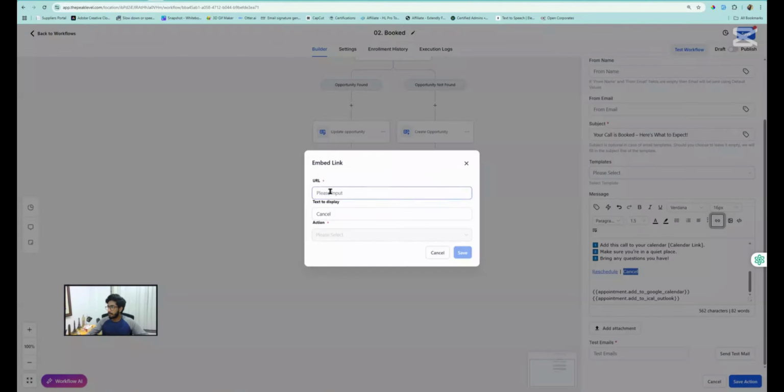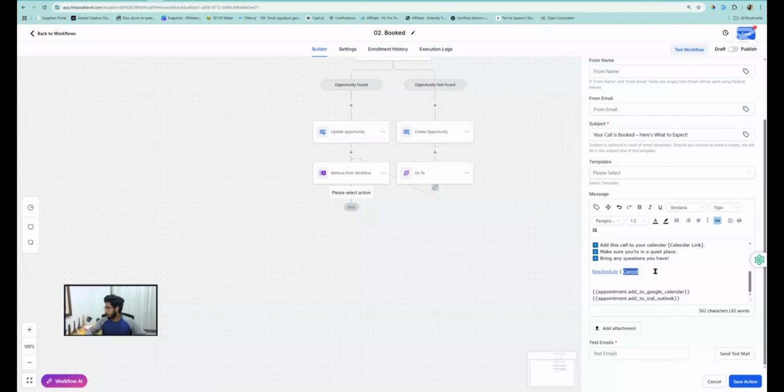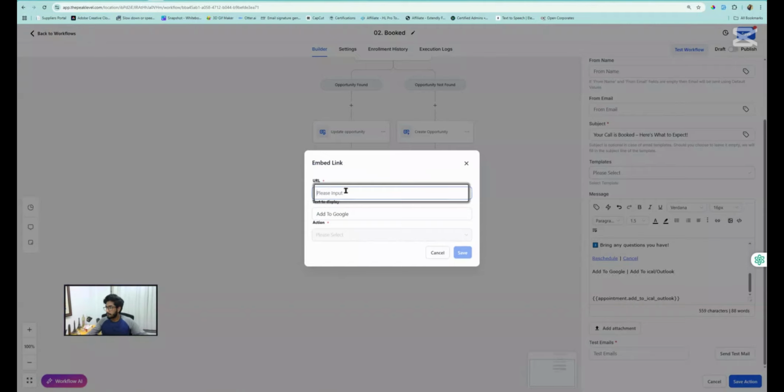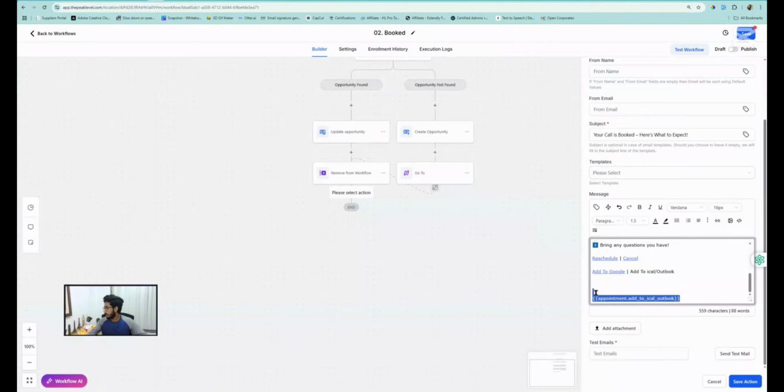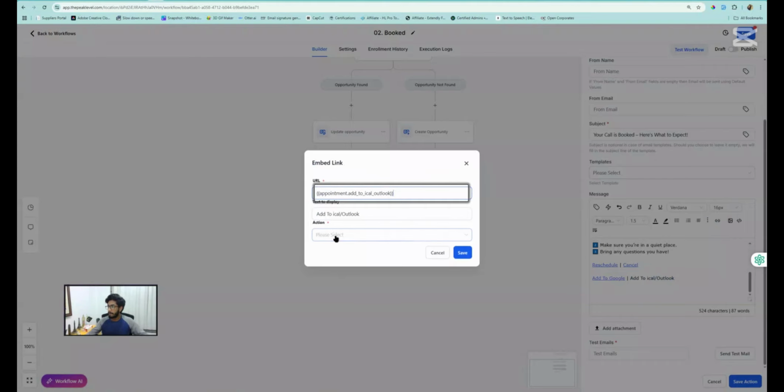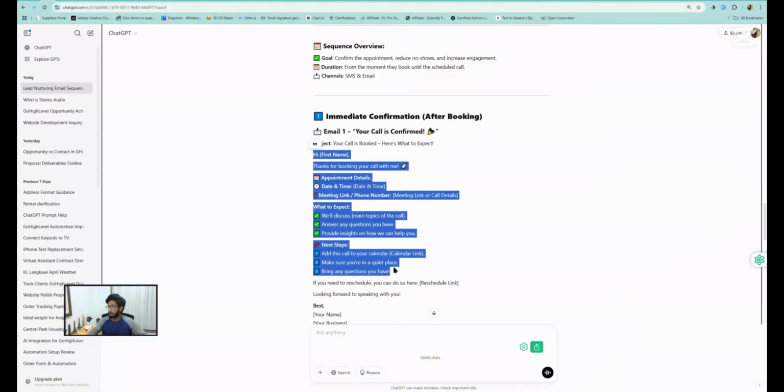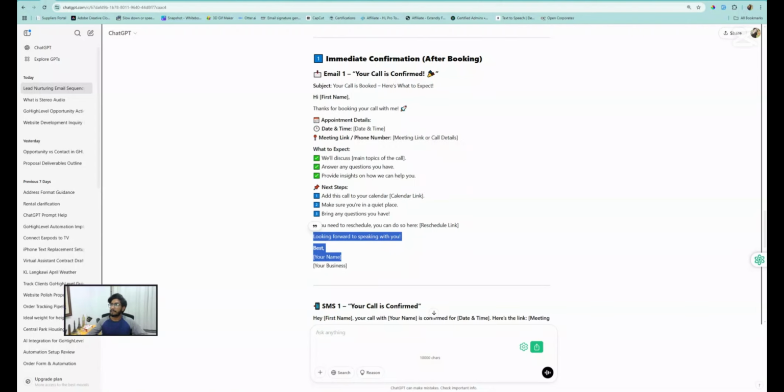hyperlink, and inside the URL I will use this, and then here under the new window. Okay, add to Google, then add to HighLevel slash Outlook. The same thing I'm actually going to do with this one. This is for Google. So let's copy it over, edit URL right here, new window, and then the same thing for this. I'm going to hyperlink it with this new window. There we go. And then on the bottom line, looking forward to speaking with you, and then let's do this.